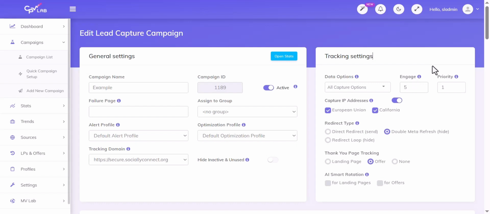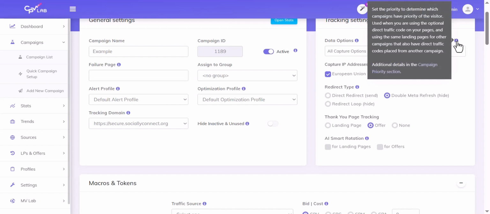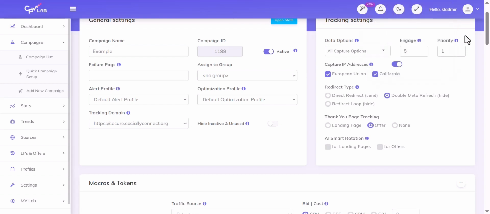Now we're going to look at priority. Now, priority is not something we're actually going to be using in this campaign, but this is more for if you're using direct traffic codes and things like that. I'm not going to be going through that in this video, so we're just going to skip over this.